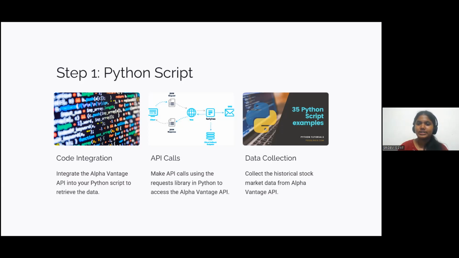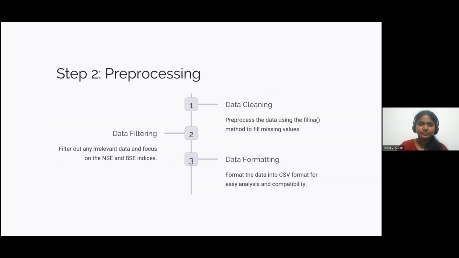And the last part is data collection. The response of this API endpoint will be in JSON format. So all this data which is in JSON format will be converted, pre-processed, and then stored in the form of a CSV file. Hence, this CSV file is a data set which can be further analyzed, or it can be fed into any model for further training or prediction. So this is the first step which I have done.